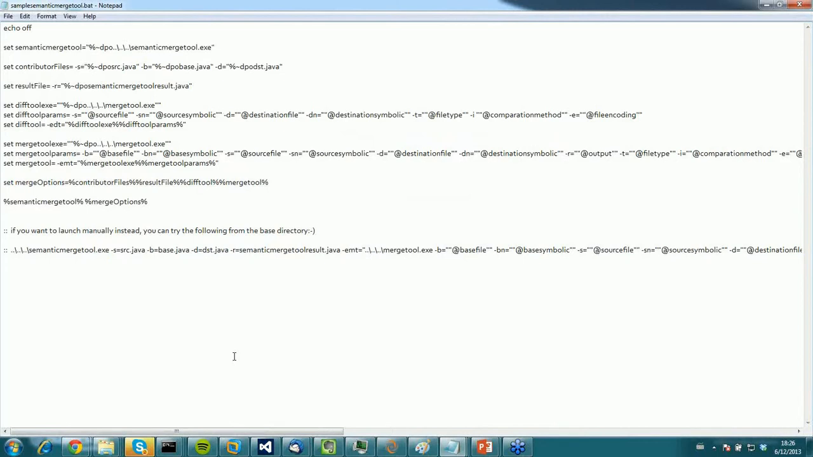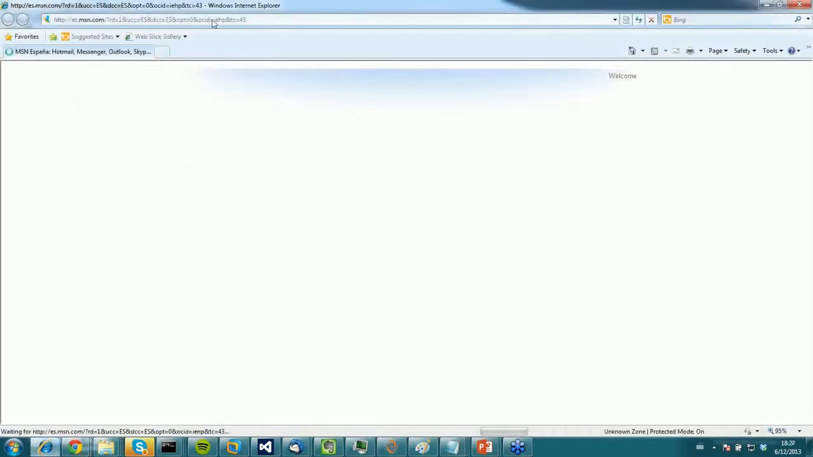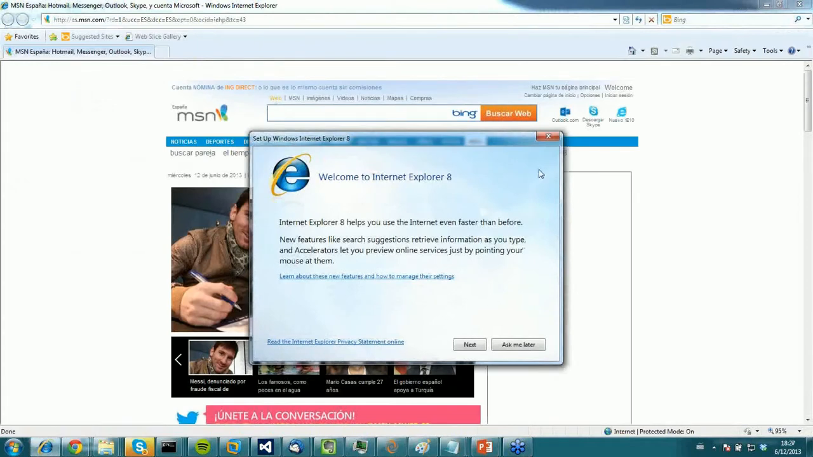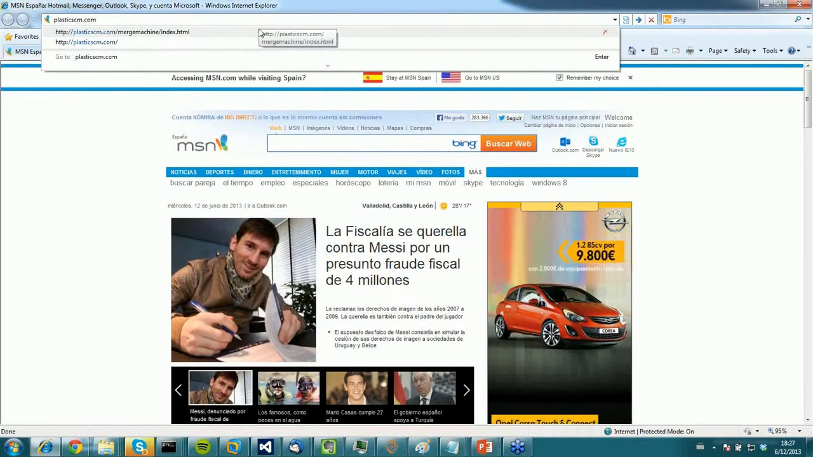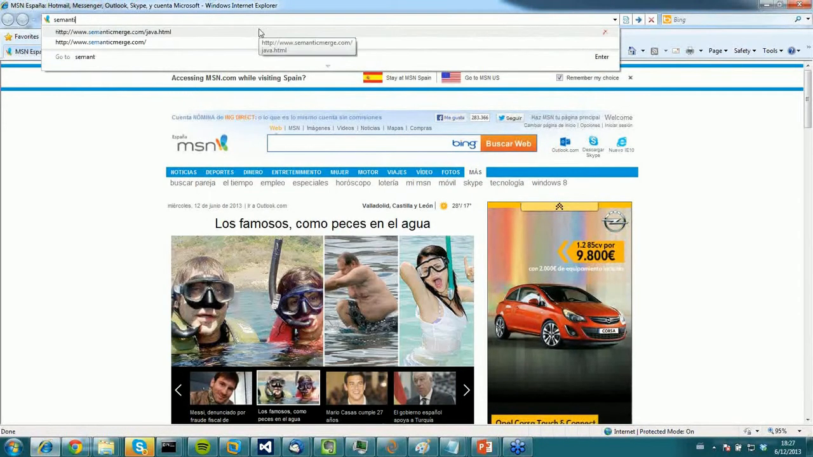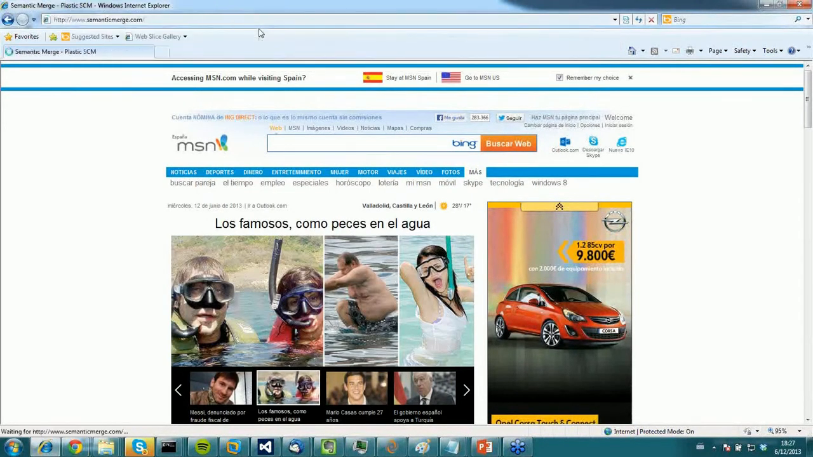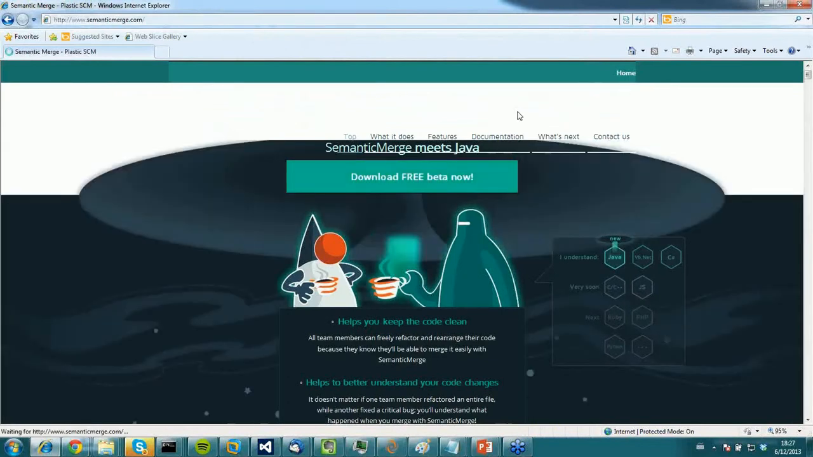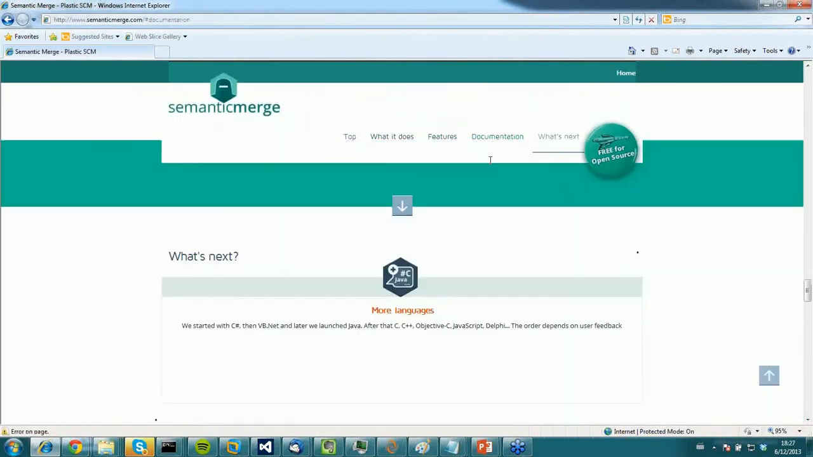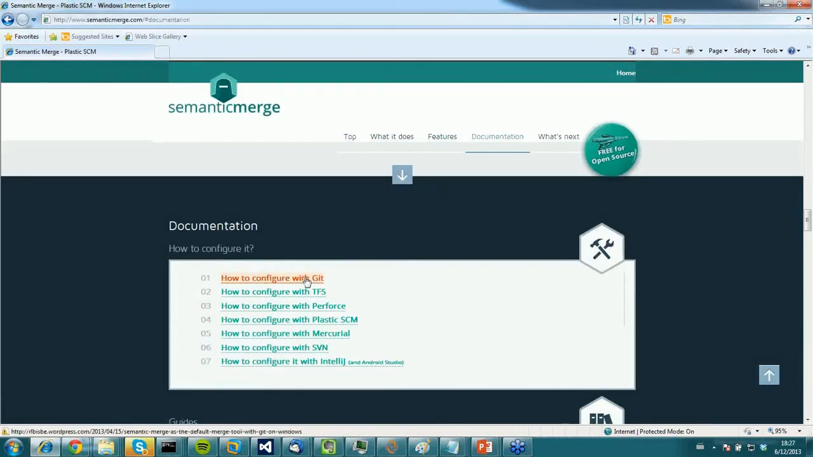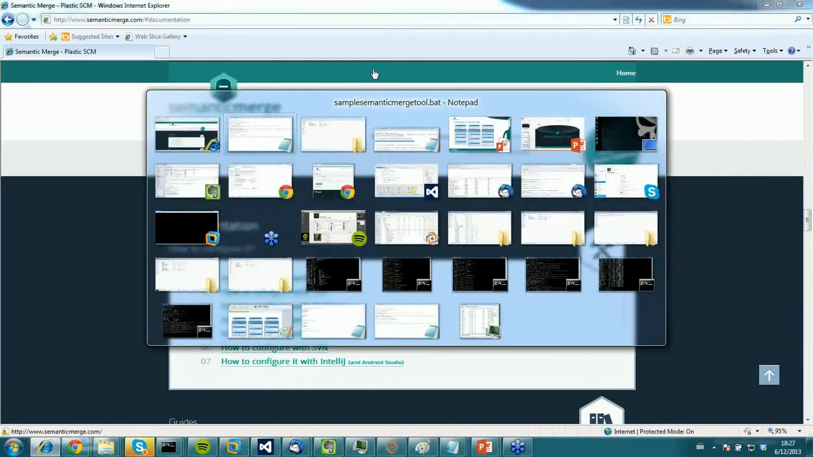And of course, we have documentation on the website, and I'm just going to show you that. You go to SemanticMerge.com. There's a documentation area where you can find how to configure it with Git, TFS, Perforce, Plastic, Mercurial, I mean, all of them, right? So that's where you can go and learn that.